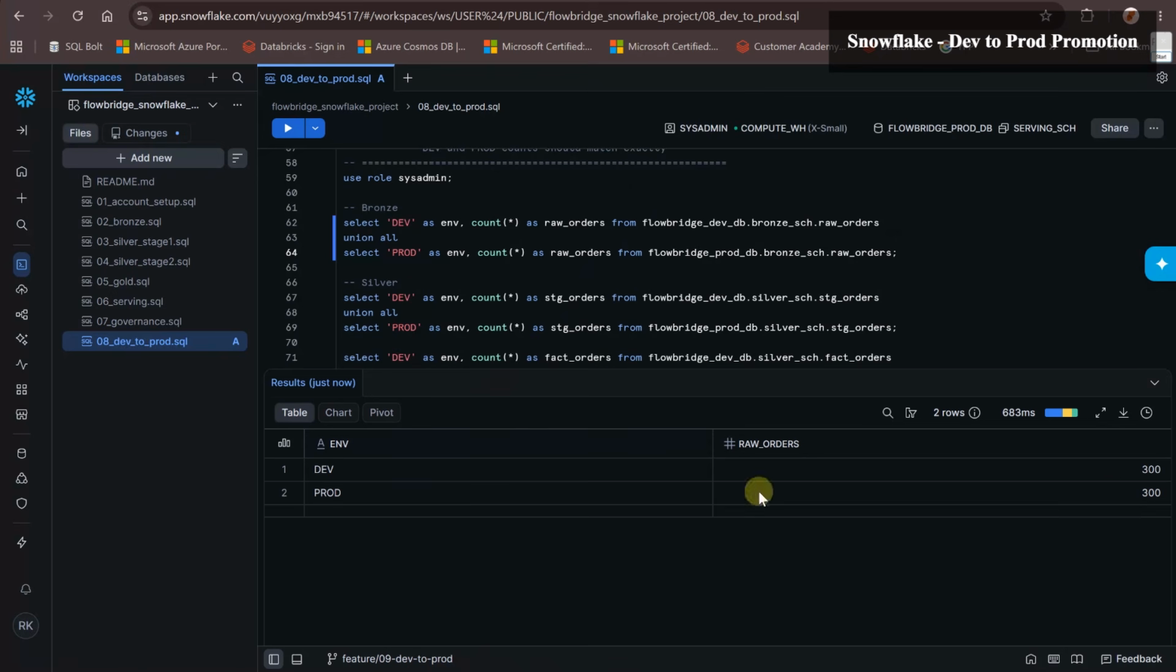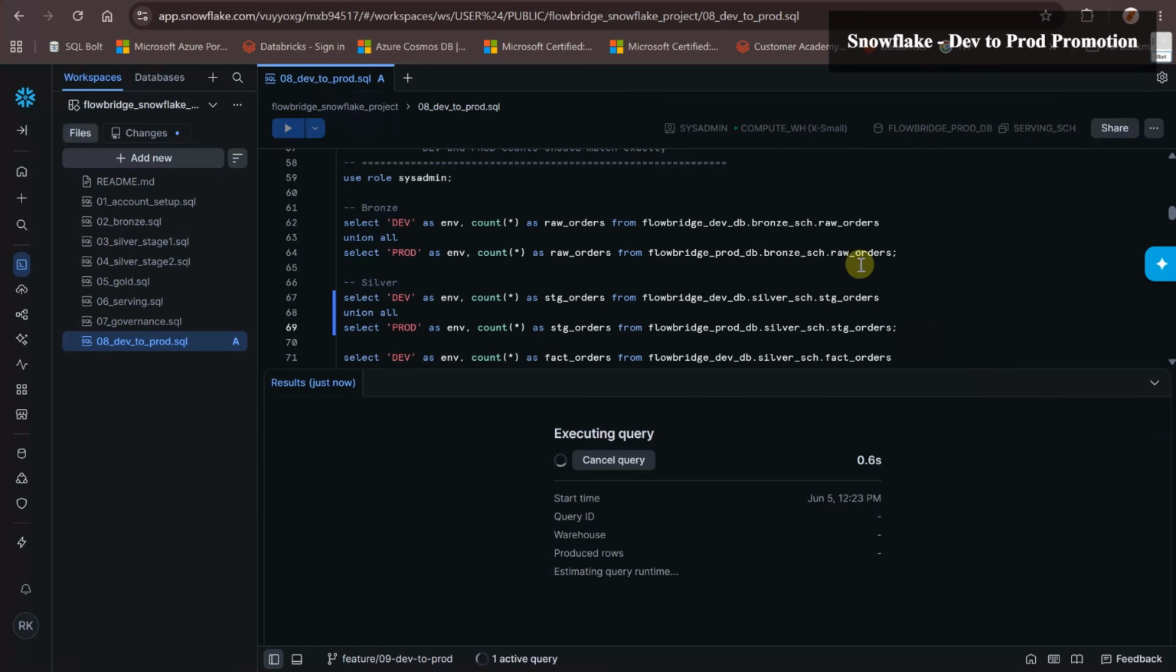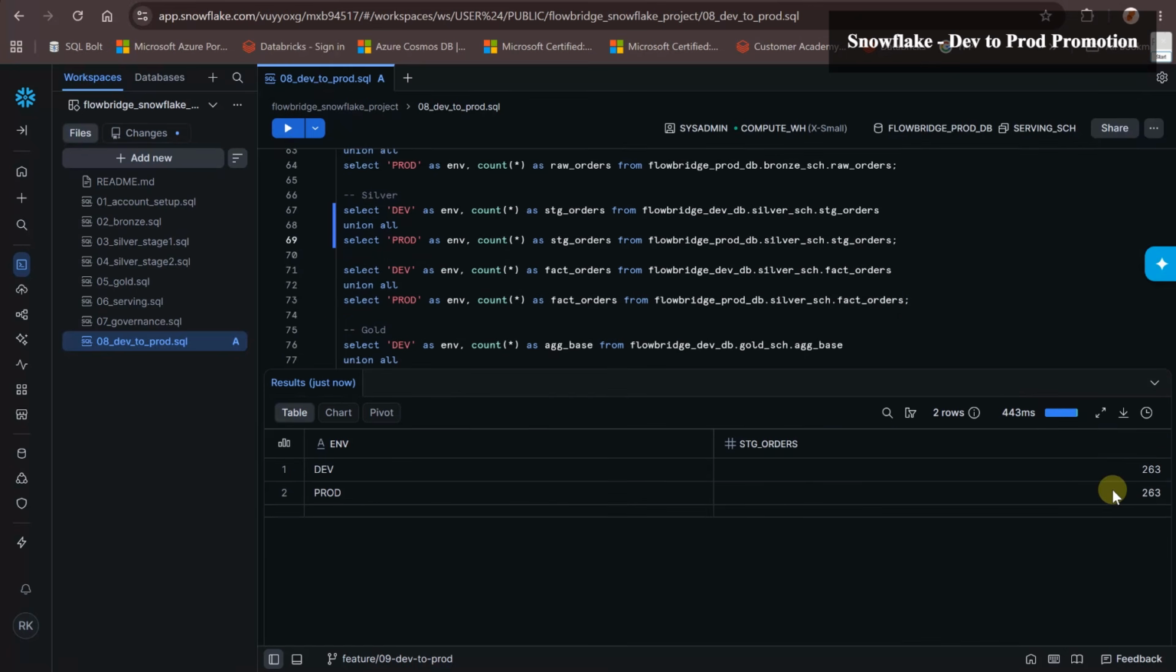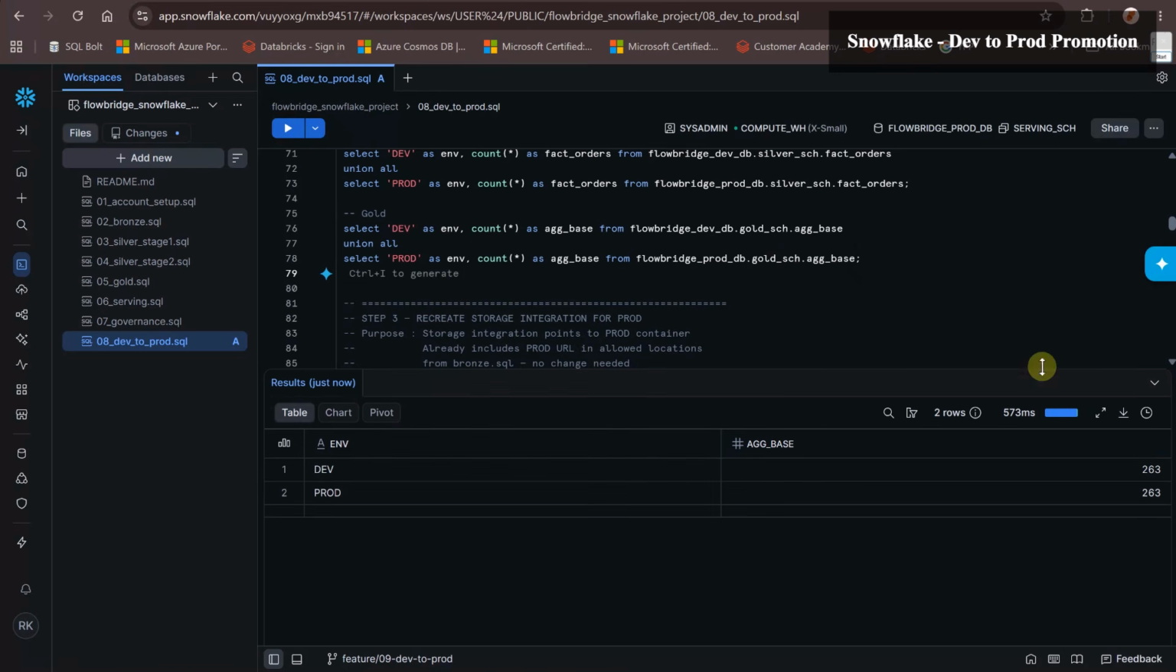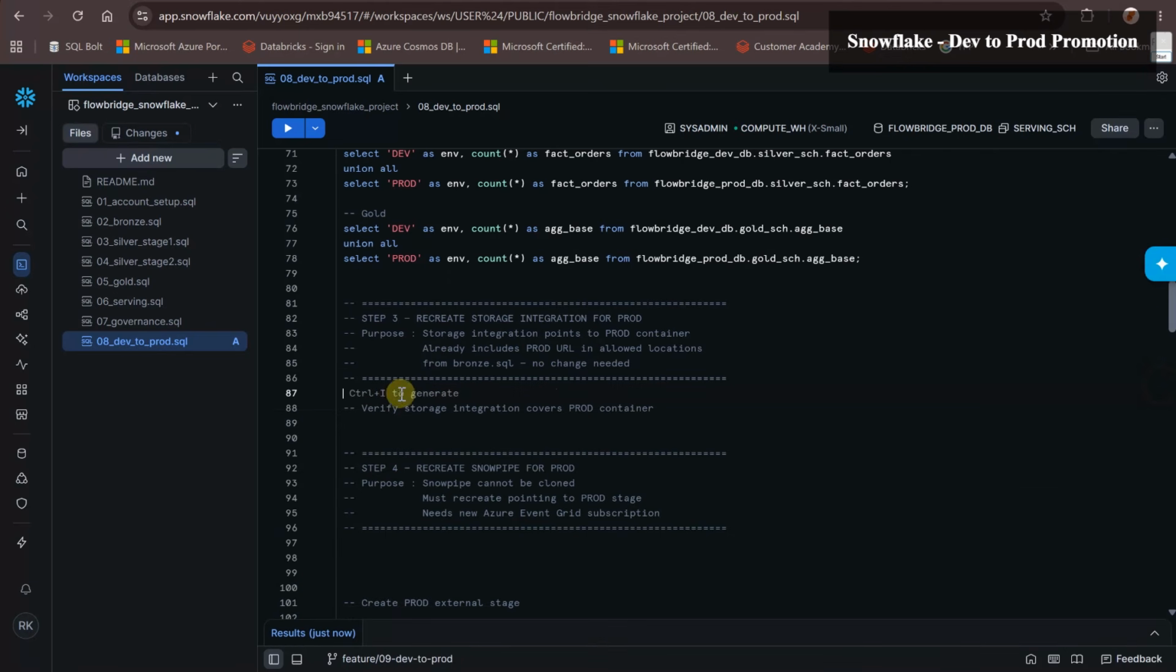Now we can see we have, as expected, 300 records after cloning from dev. Then next is SDG orders: 263 records, all data has been copied or cloned as expected. Let's check packed orders now. Again, the count is correct. And then aggregation base. Again, we have the correct count. That means that whatever we have cloned has worked as expected.